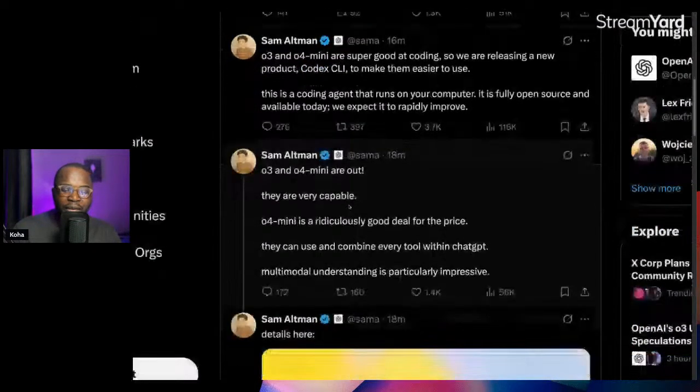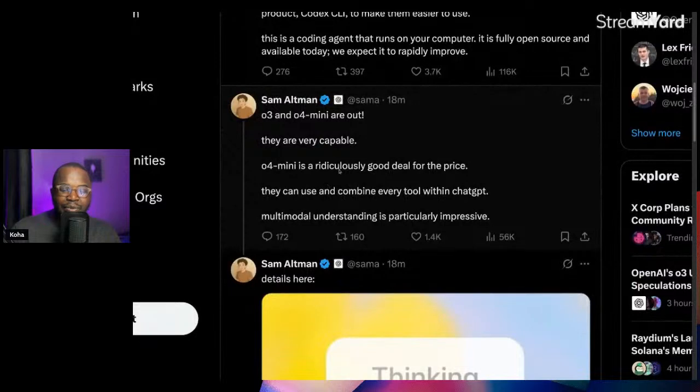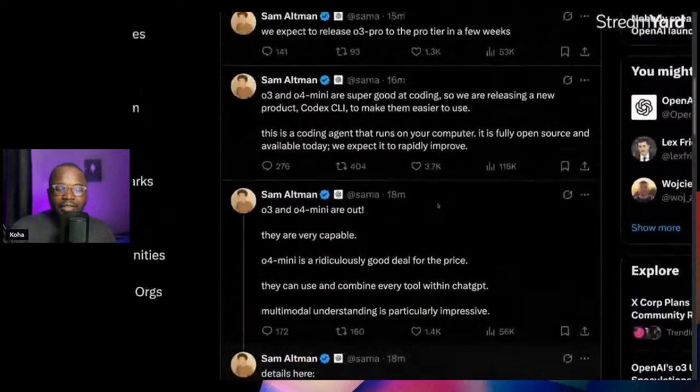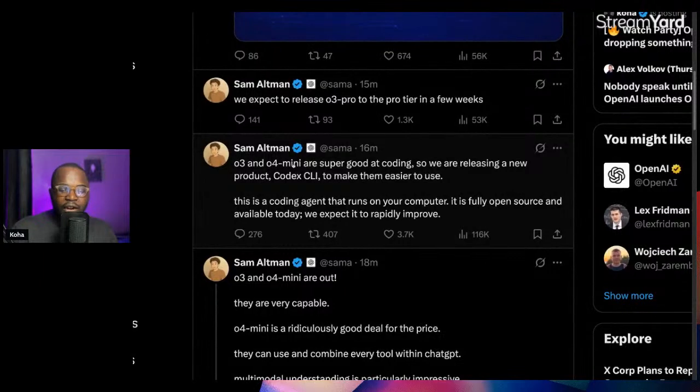So O3 and o4-mini are out. They are very capable. O4-mini is a ridiculously good deal for the price. They can use and combine every tool within ChatGPT. Tool. Remember the emphasis on tooling. Multimodal understanding is particularly impressive. Yes, check them out. O3 and o4-mini are super good at coding, releasing a product, Codex CLI.